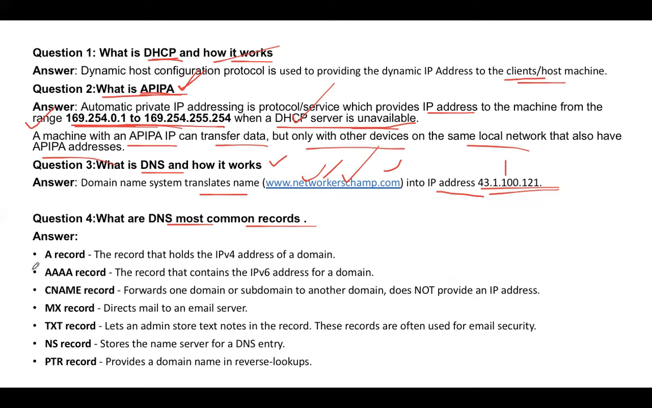So these are some of the records that I have listed here. A record, a record that holds the IPv4 address of a domain. Just remember, as I mentioned, let's say this is the DNS server. In this DNS server, I would make a record saying networkerschamp.com has this IP address. So the name corresponding to the IP address is called an A record. Similarly, google.com, this is the IP, Facebook.com, this is the IP.